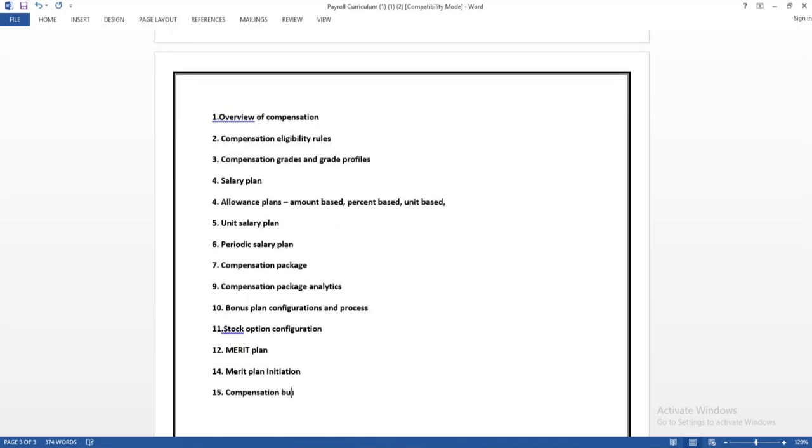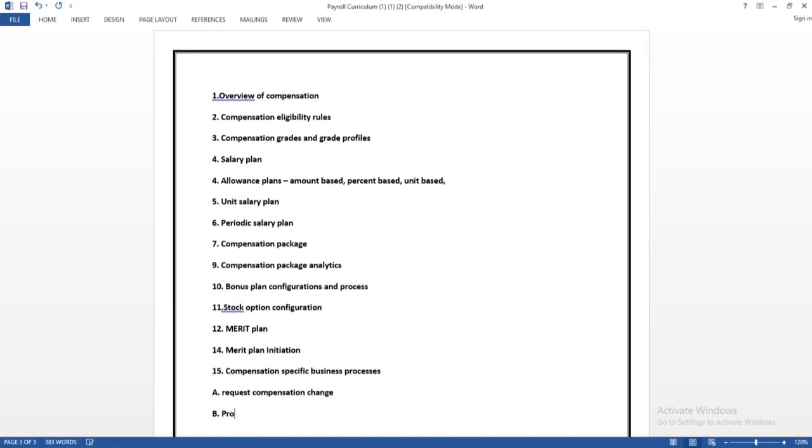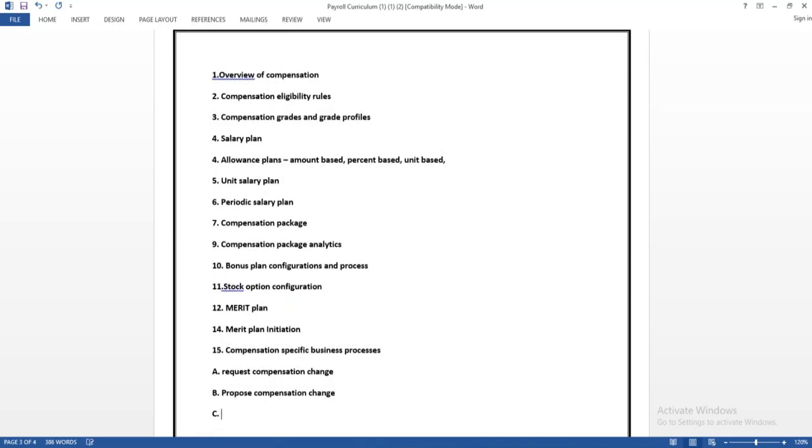Apart from that, compensation specific business processes, like request compensation change, propose compensation change, propose compensation new hire.